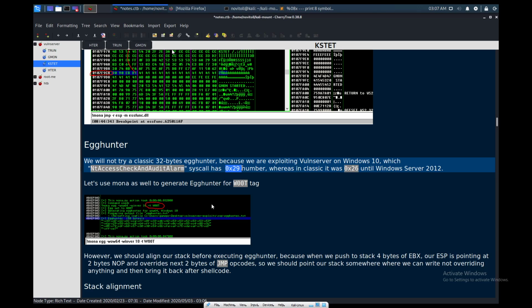You use some syscall number to trigger the syscall, and what this syscall does is scan the entire page for a specific tag, and the tag is a custom one. Here I use the popular w00t tag. This is w-0-0-t, not the letter O. In Mona you can also generate the egghunter by running these commands, and 64 means for a 64-bit system.